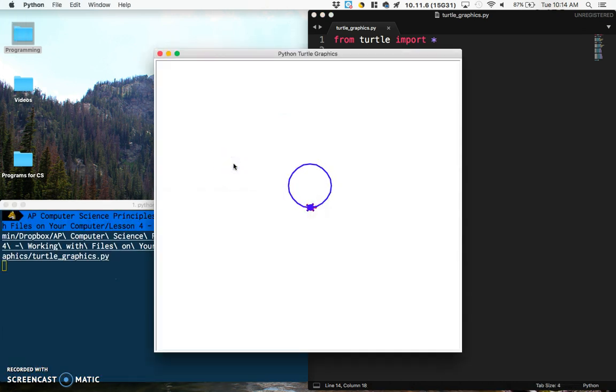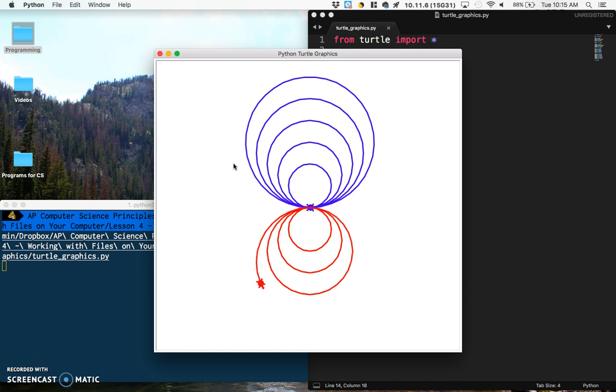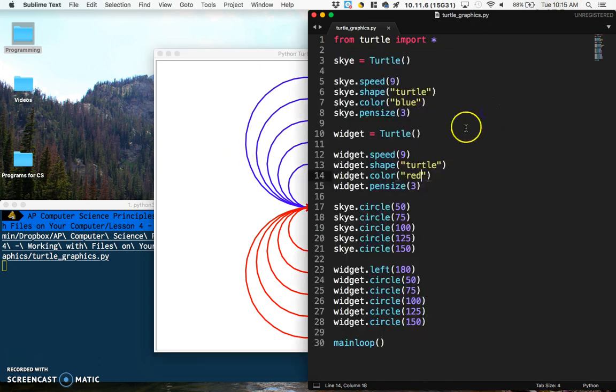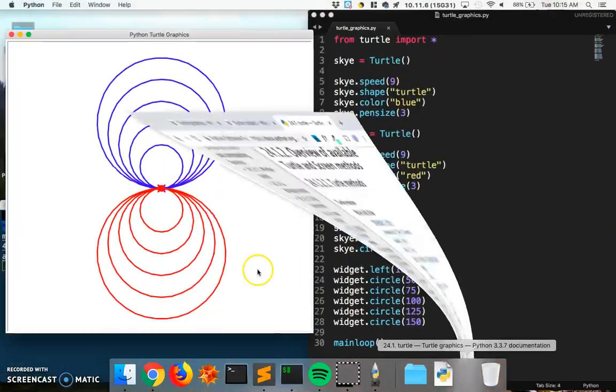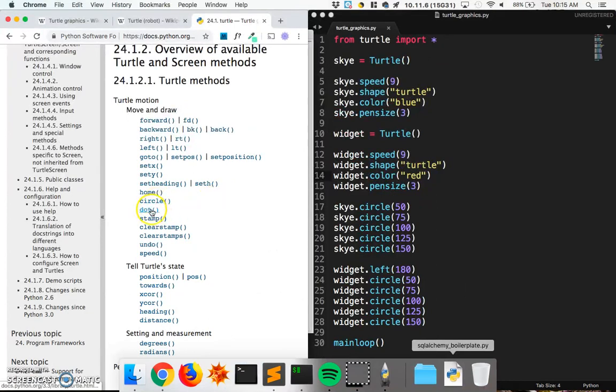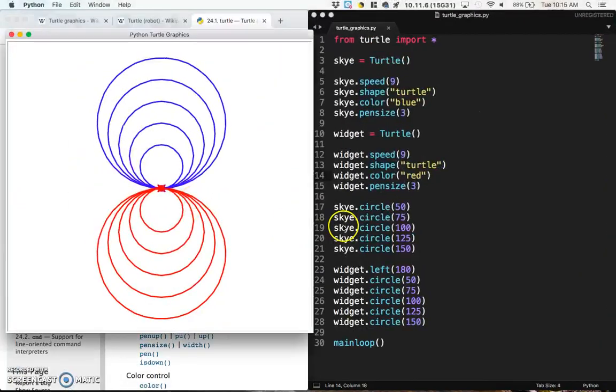All right, so we've got Sky drawing his circles. And then when he's done, let's see, Widget draws his circles, and it creates a pretty cool little picture. All right, so now we know how to make multiple turtles. We know how to change their colors. We know how to move them around. There's a whole bunch of other functions that you can use here. Circle, dot, I don't know. You can play around with these in class.